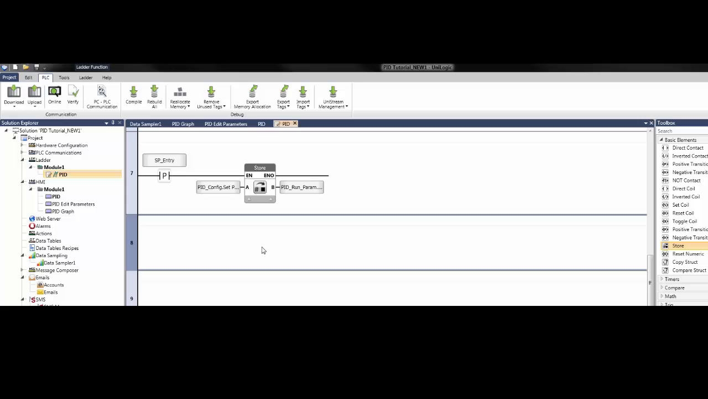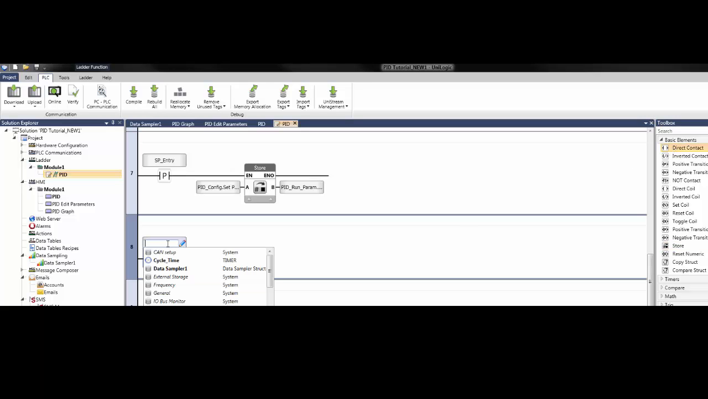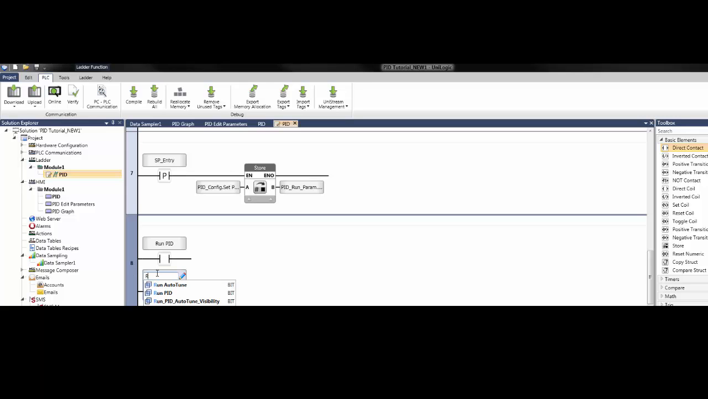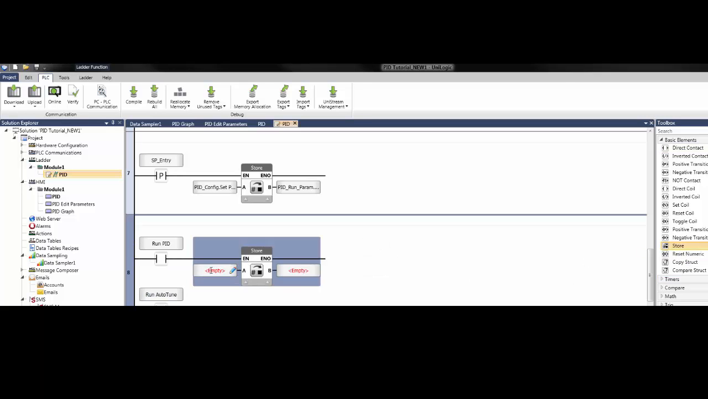Since the output should only be running while the PID process is running, in the net below, add a direct contact and link this contact to the run PID bit. In parallel with this contact, add another direct contact for the run Auto-tune bit. Then, in series with these contacts, add a store function block to store the PID config.control value to the duty cycle of the PWM high-speed output module by choosing the UID 0808 THS1 and then selecting B1 PWM duty cycle channel 1. Although the control value is stored to the duty cycle of the PWM output, the output has not yet been triggered to run.